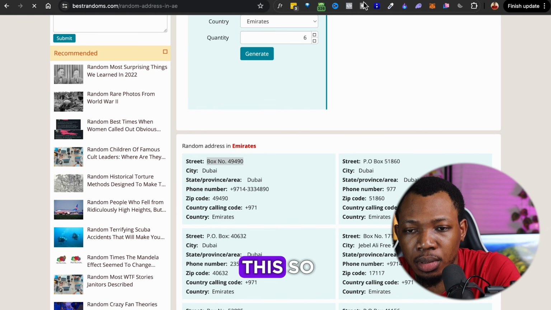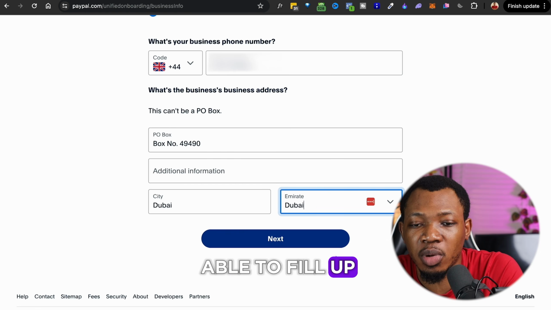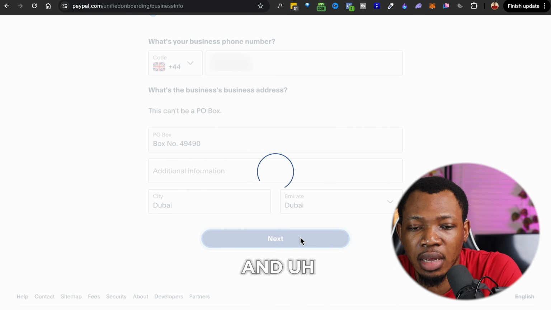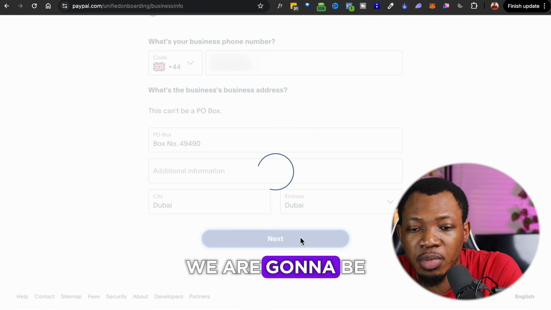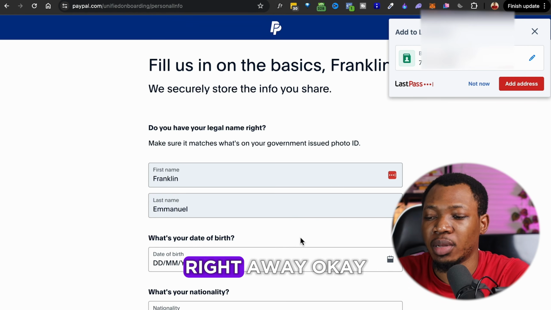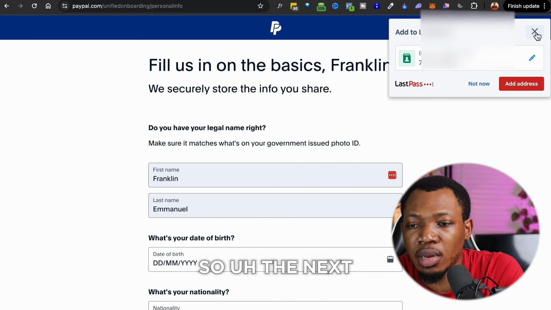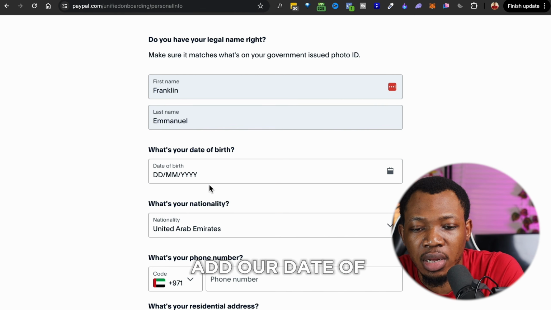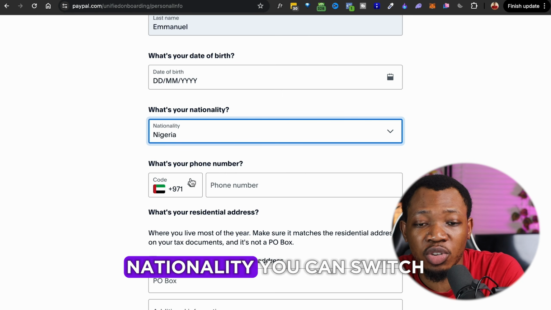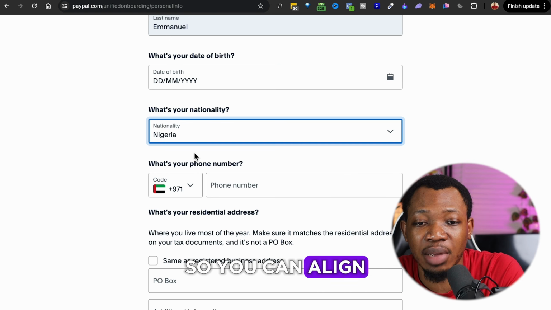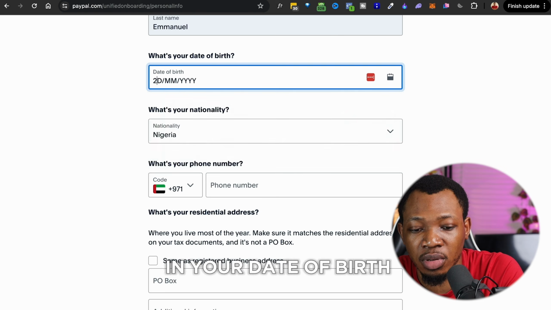So let's go with this. Once we've been able to fill up all of these spaces, we want to click on next and we are going to be taken over to the next page right away. The next thing I want to do right now is to add our date of birth and nationality. You can switch it back to Nigeria so you can align with your ID and all, and you can put in your date of birth.